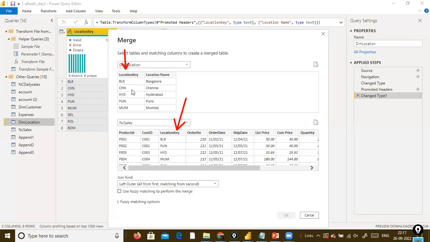And logically, BLR is here, Pune is there here. They need not be in the same order. It will be in a different order, but whatever value you have in location key of your dimension, the same should be there here. Not all the values of this one need to be here, but somewhat it should match.